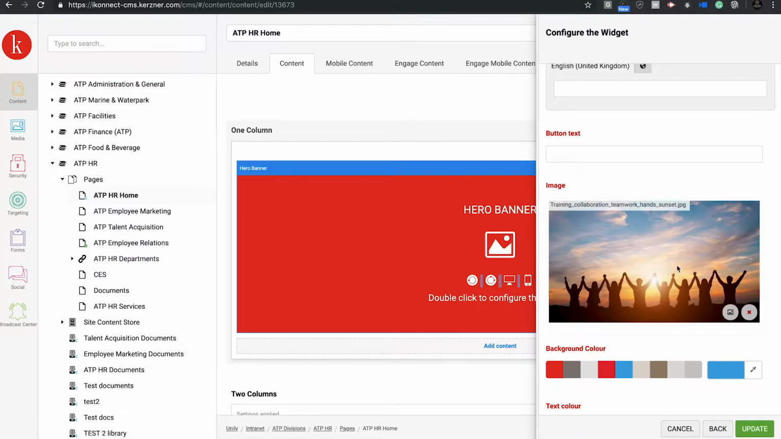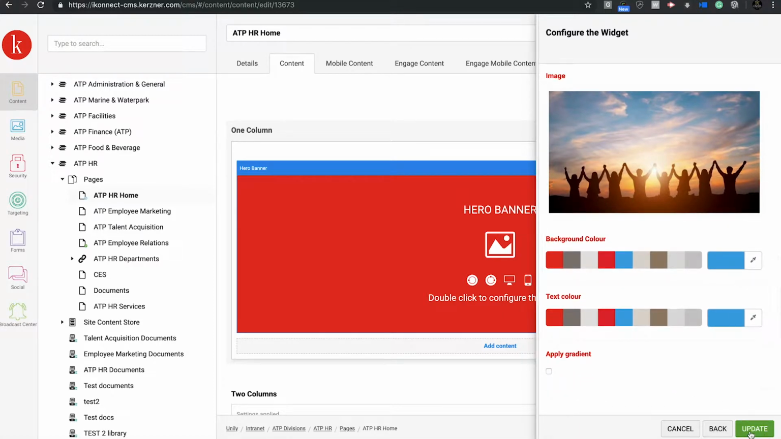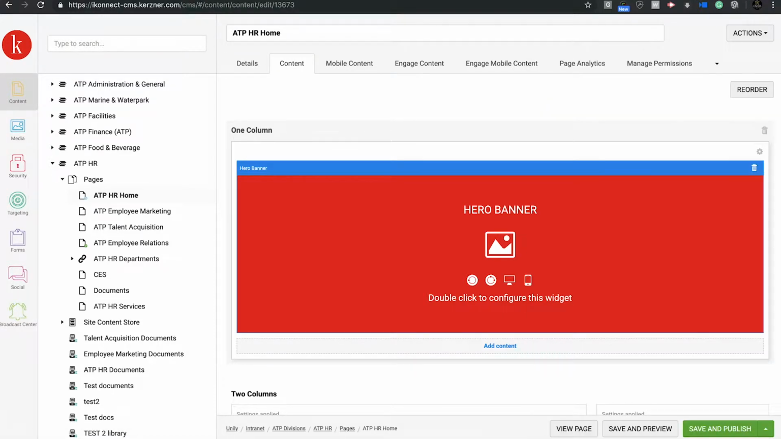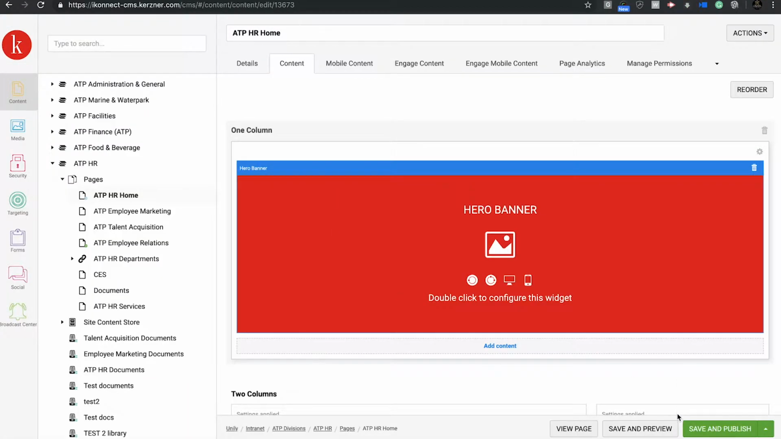Next, you can upload a picture and choose a background and text colour. Atlantis Blue is the preferred. Once you've finished, click Update. Ta-da! Press Save and Preview to see what you've done. And don't forget to publish when you're happy with the result, like we showed you in tutorial 1.